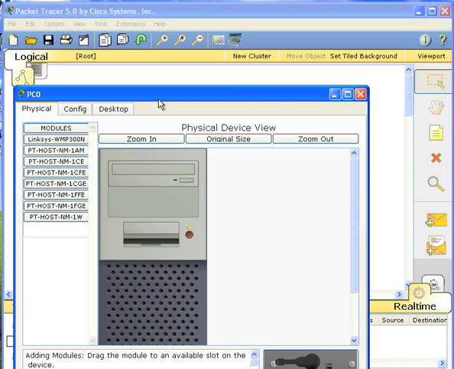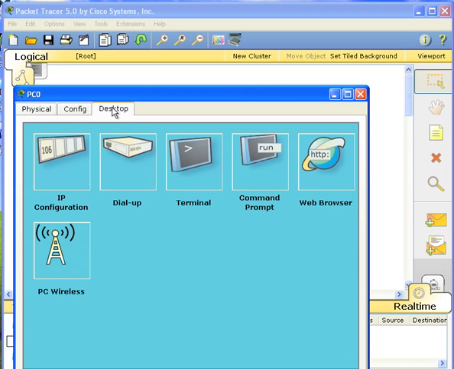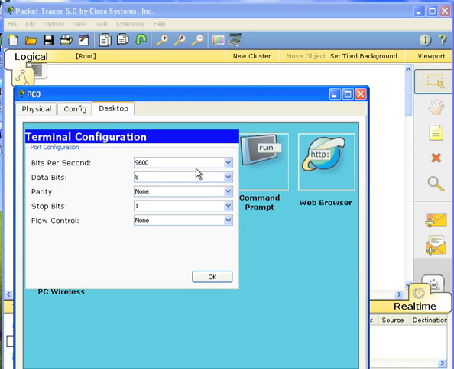Here in Packet Tracer, we'll click on the PC, go to Desktop, and click on the terminal program. Now the settings that you'll need, whether you use HyperTerminal, PuTTY, Tera Term, or SecureCRT, are going to be these settings right here. These are the serial port settings for the PC. They're going to be 9600 bits per second, 8 data bits, no parity, one stop bit, and no flow control.